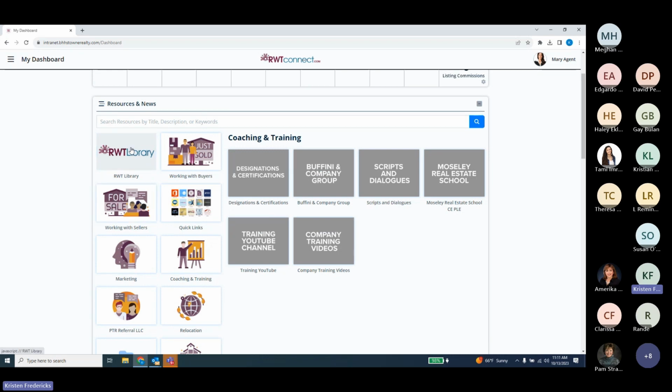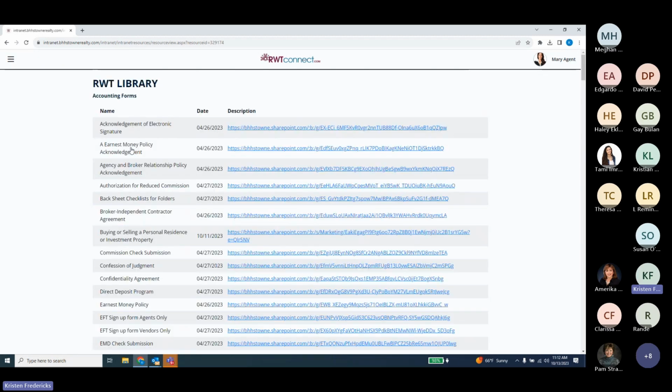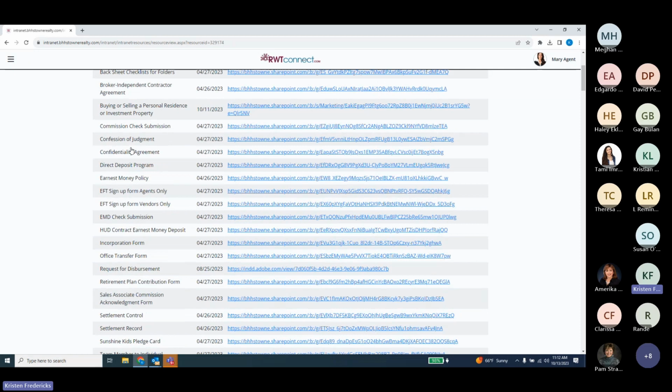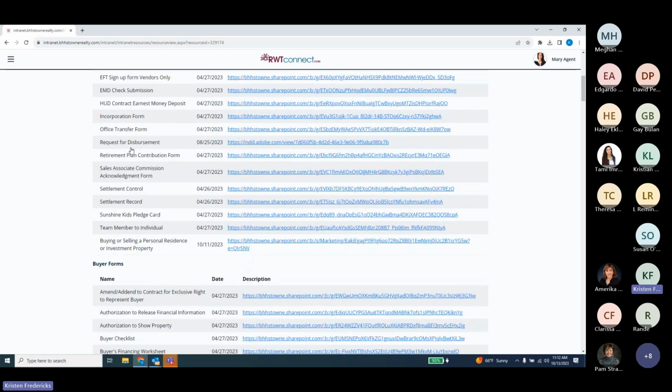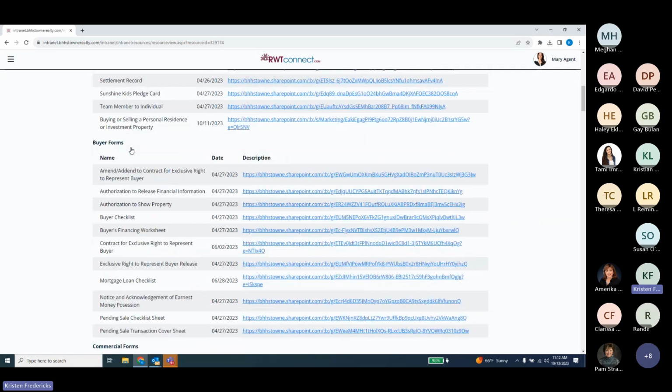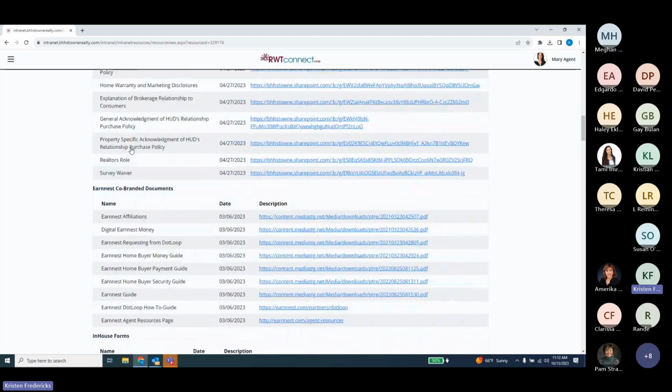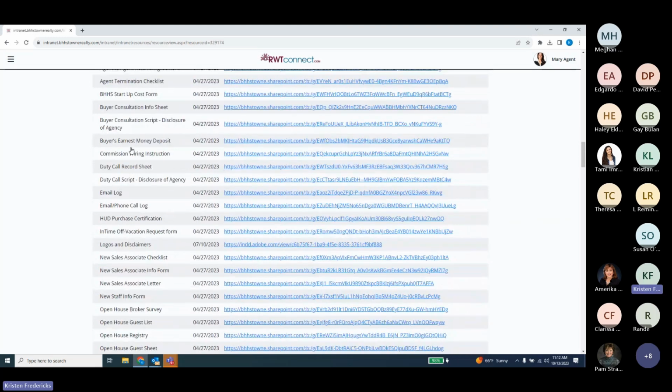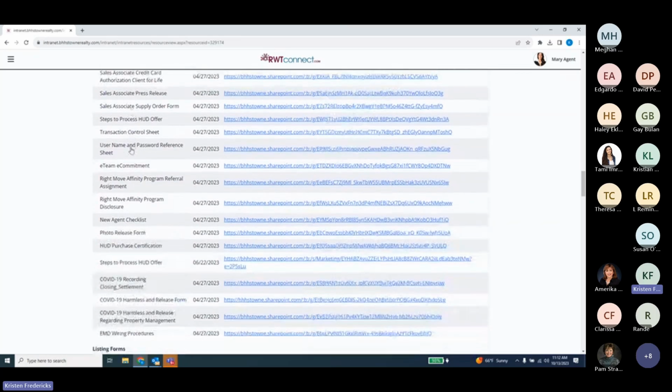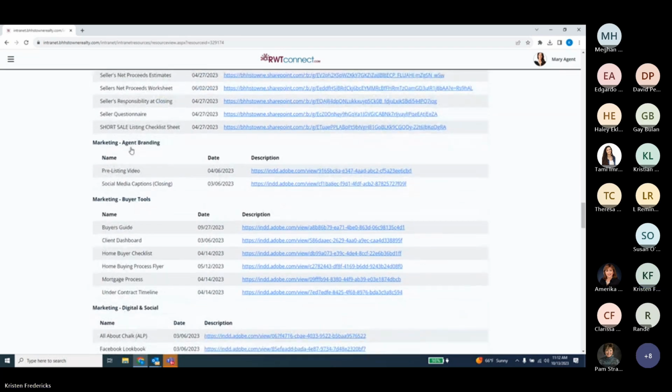Remember I said that RWT library was kind of a clearinghouse for everything under the buttons. Wanted to show you what that looks like. Something really nice and easy. It looks great on mobile too, especially if you're on the run and need something really quickly. It's going to give you a lot of our internal forms. These are things that aren't contractual, like for a dot loop type situation, but something that might be more internal for us. I'm going to skip over most of these forms here just because we don't use them all that often, but they are there if we need them.